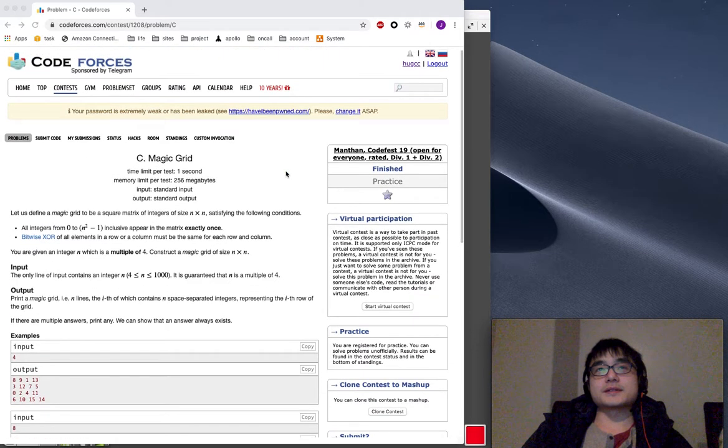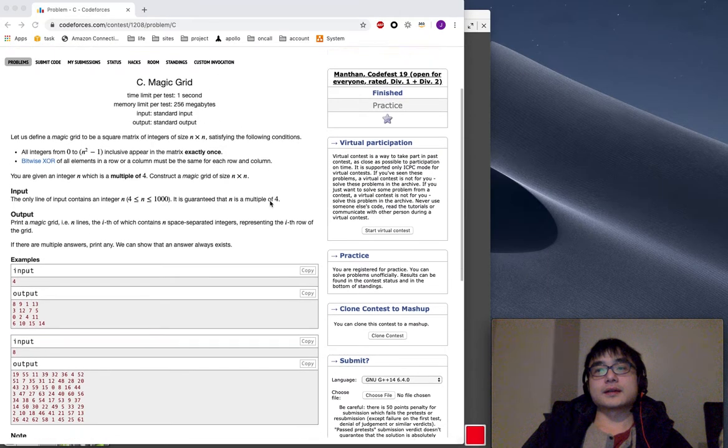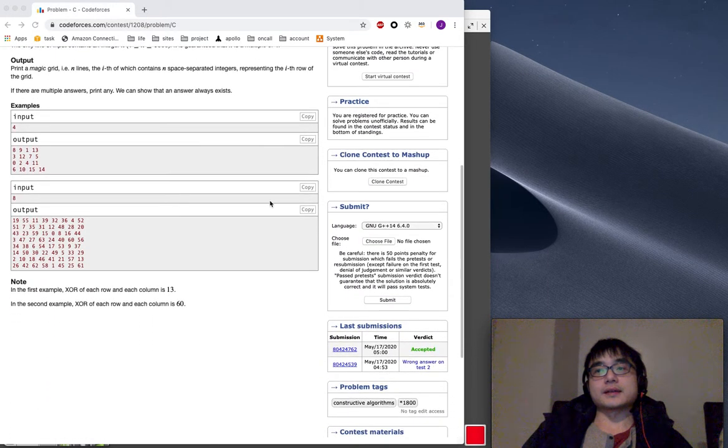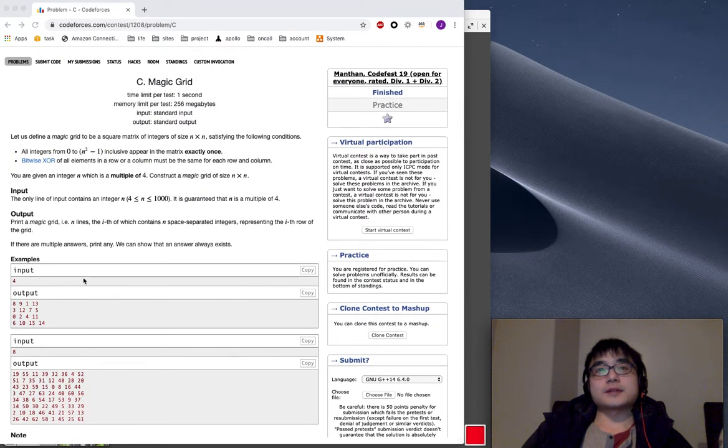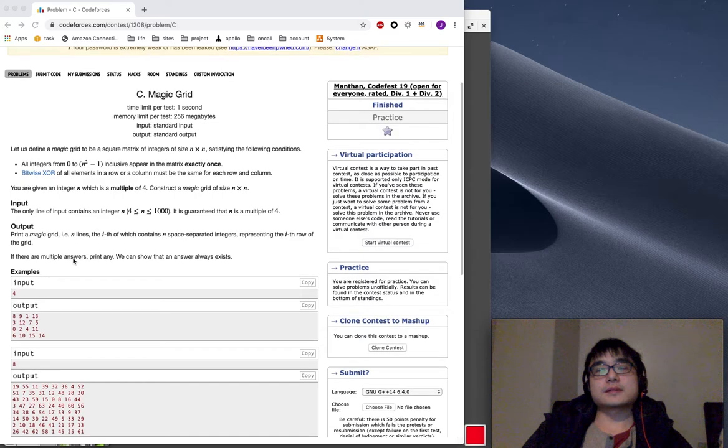Hi guys, today we are going to discuss this problem. It is problem C, and its rating is 1800. And as always, we are going to explain this problem by introducing the example here, right?